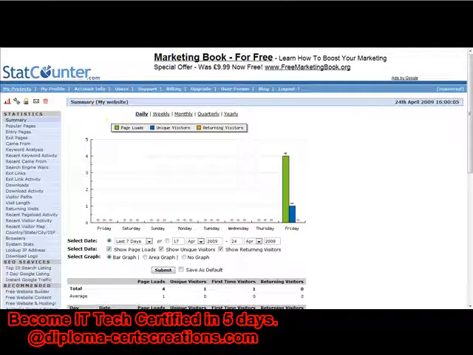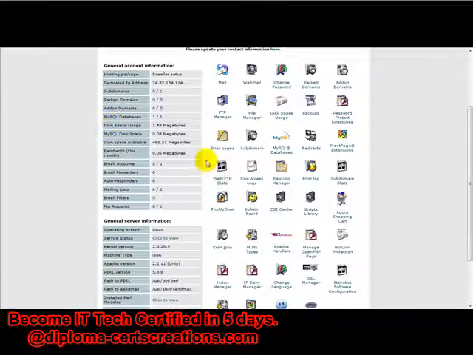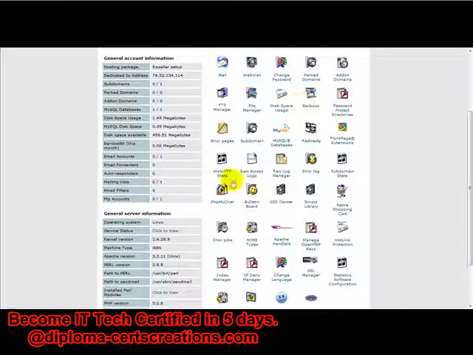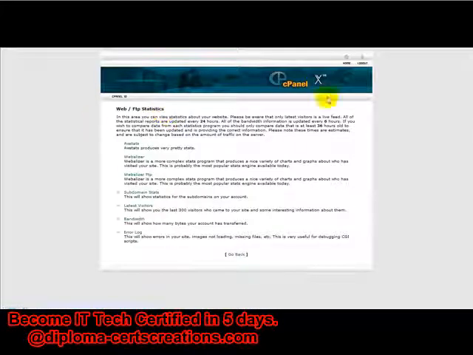The second way is using your host. So I'm going to head over to my host, and I'm going to show you how to view your visitors. Here we are logged in on our host, and as you can see, we've got a variety of options. I'm just going to take you to the page where it says web FTP stats. Just click on that.